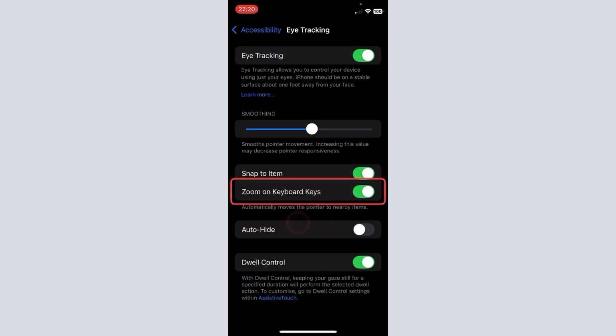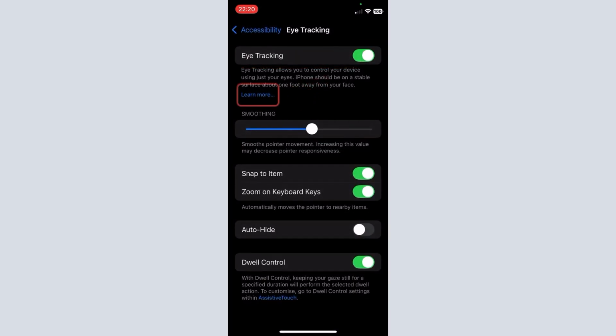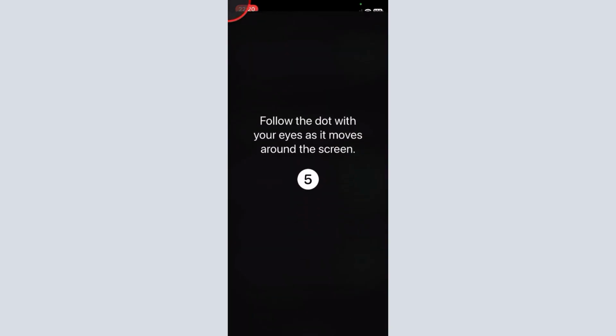And the check mark's here, and we're on. An on-screen pointer follows the movement of your eyes. When you're looking at a selectable item, such as a button, an outline appears around it. To select or tap an item, rest your gaze on it for a few seconds. This is the idea, anyway.